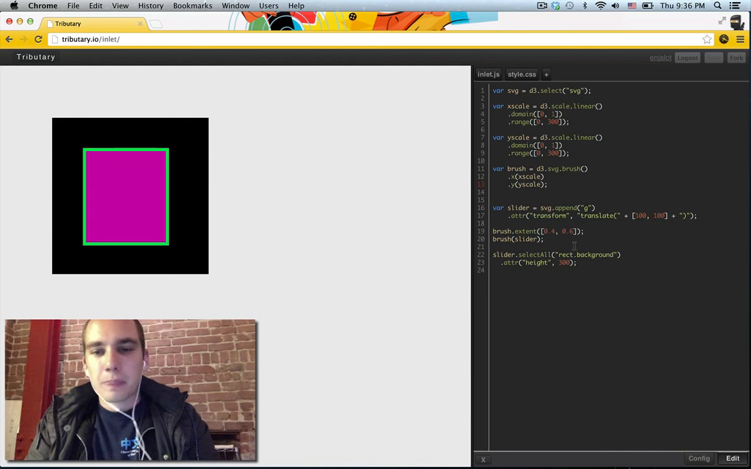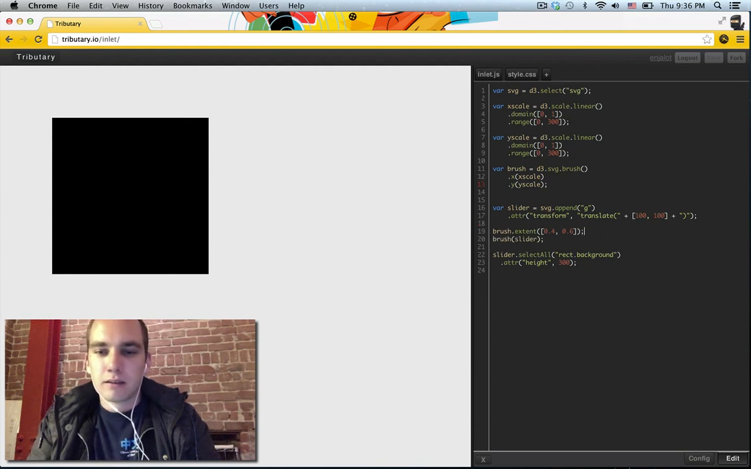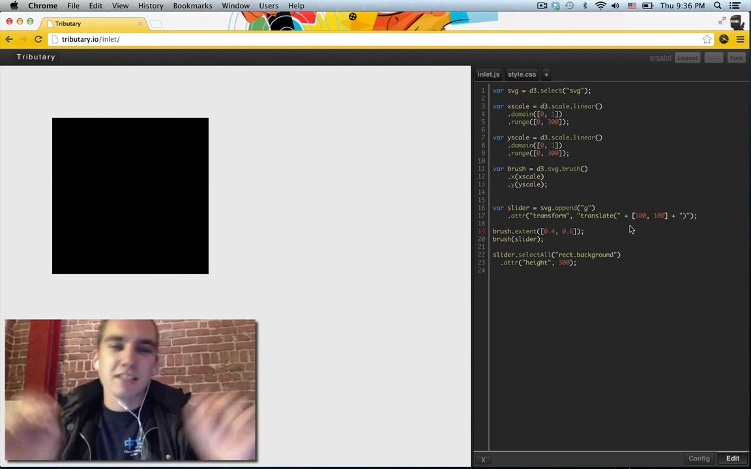Of course, when we do this extent thing, it doesn't set it. I wonder if this is how it works. I don't actually know how you do extent in 2D, so we have to look it up in the docs. I'll leave that as an exercise for the viewer.